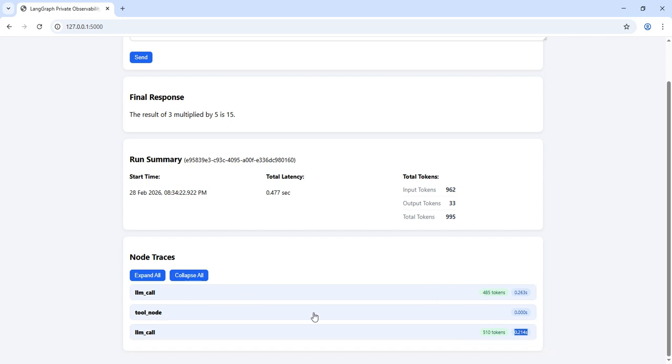So before expanding, looking at it like this becomes handy because mostly we have to see which node is consuming the most amount of tokens or which node is the slowest one, because when we want to optimize these things, this is where we want to optimize the most around cost or around the time taken by the application to run completely and generate the final output. Now we will expand everything and see what information it shows inside each node.